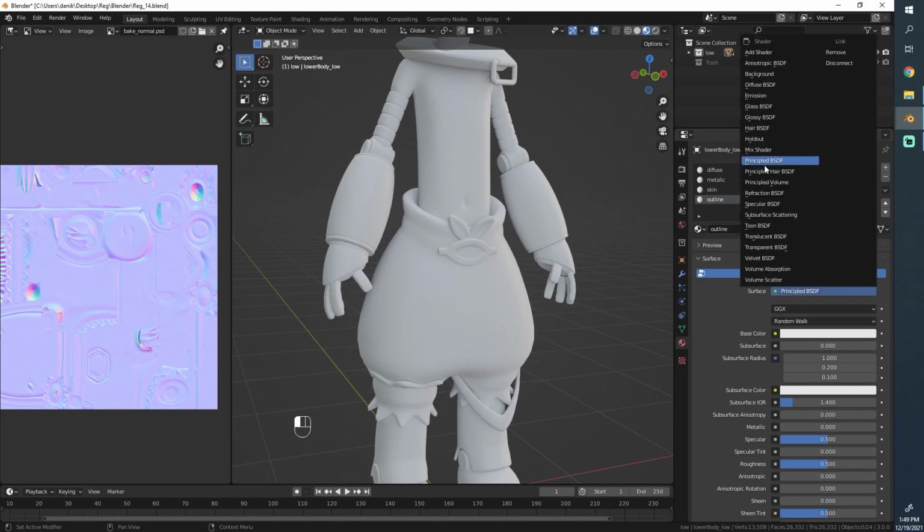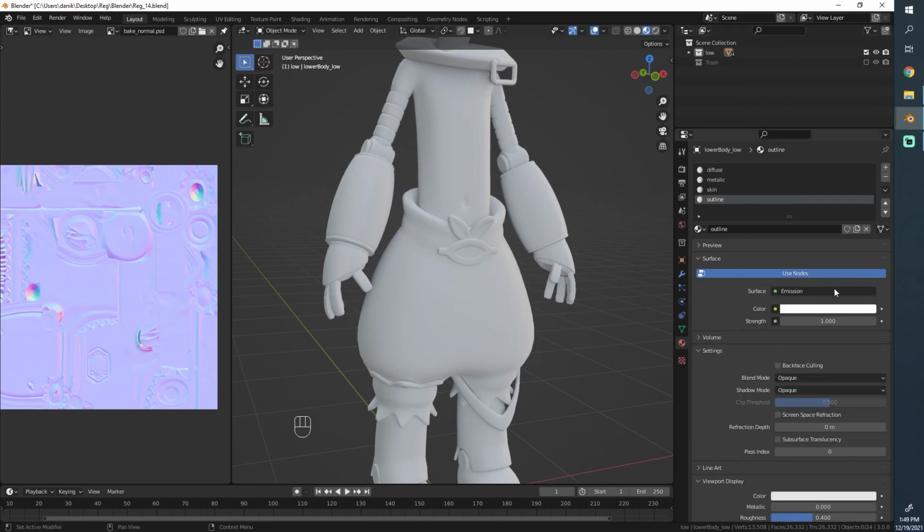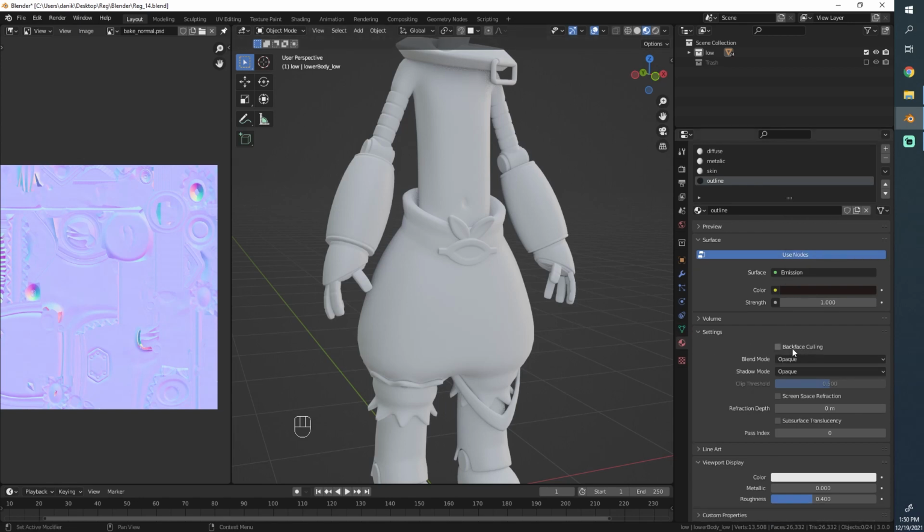Set the outline material to an emission shader and just set the color to a dark brown, something like this. And here's an important setting: activate backface culling, and that means that the back side of the faces will not be rendered.